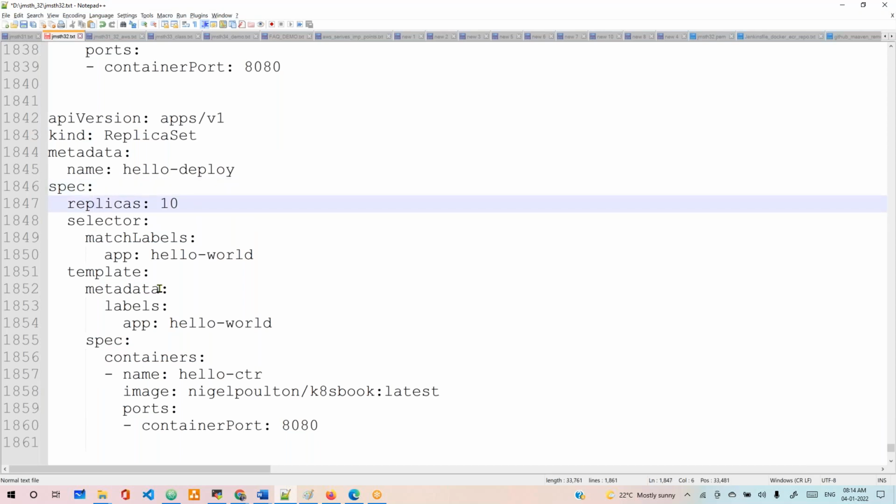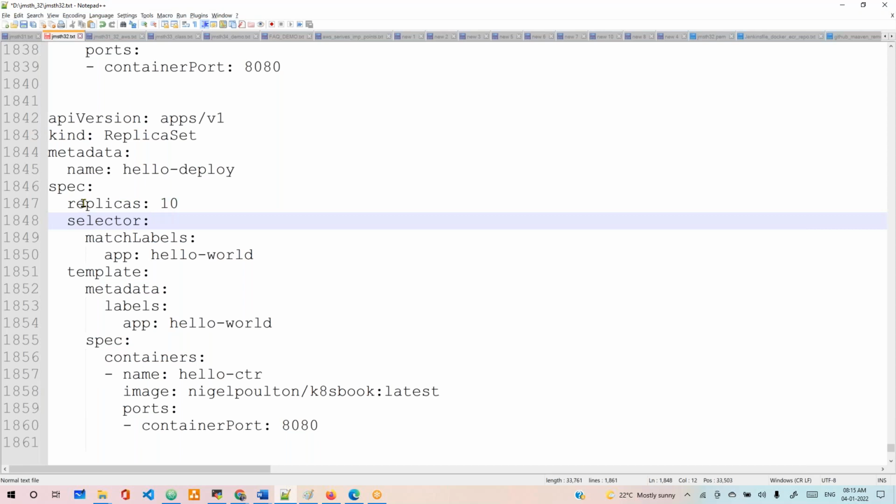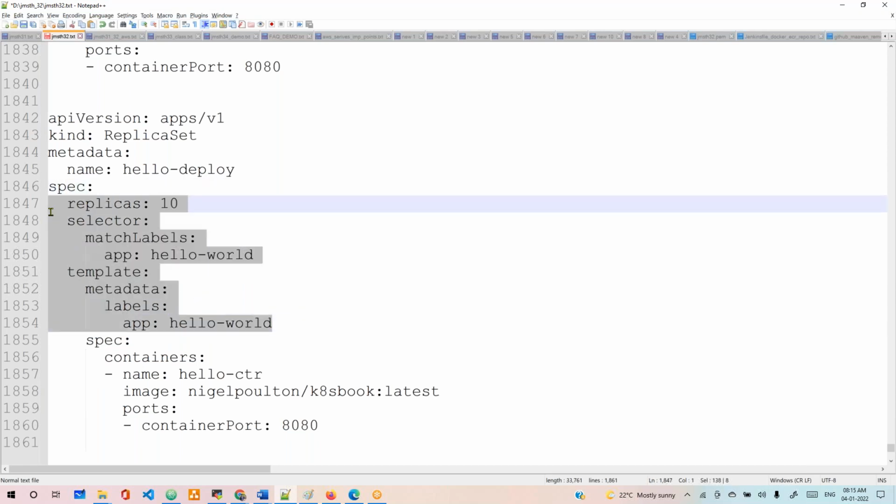And there is one option that will come extra in this spec. There is a replicas field that will come in this spec. That is the only thing that will come extra.